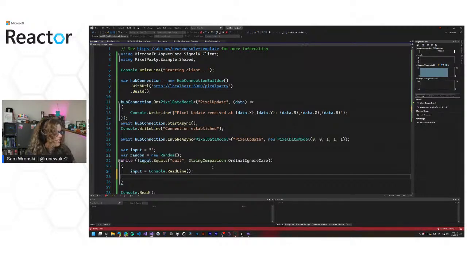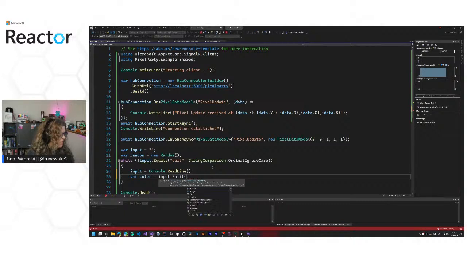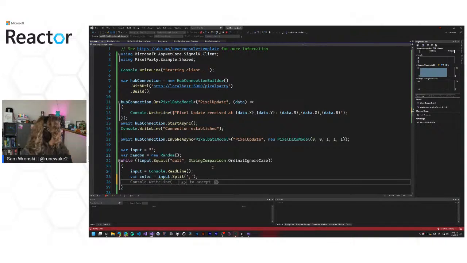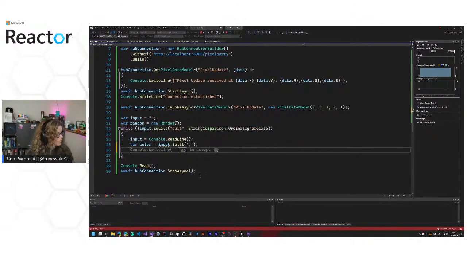So what I'm going to do is split the input and assume that we get a 3-integer string separated by commas. We're going to grab this and say color equals input.Split. We're going to split it by a comma. We could do spaces, I suppose, but we're just going to do a comma. And then from here, we can take those and convert them into integers.